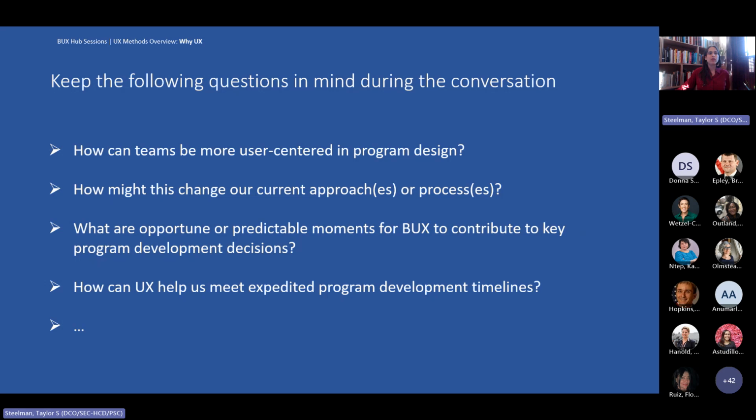And this question came up in the Mentipoll. I love that, which is how UX cannot extend timelines per se, but help us meet expedited program development timelines. Here we are. And Omar, yes, got your question. I actually want to take that on right now because I do think that user-centered design is a way of applying the ethos of country ownership to its core.